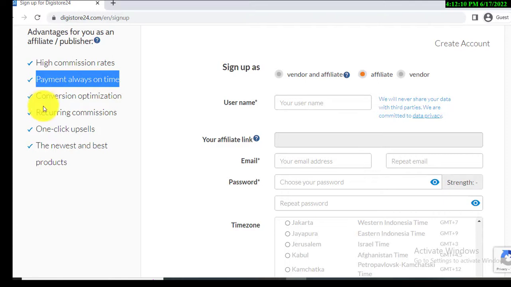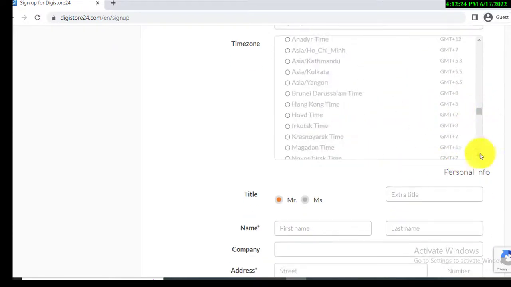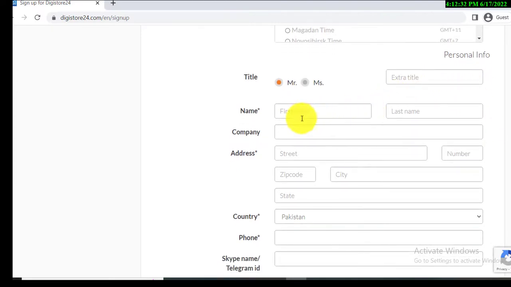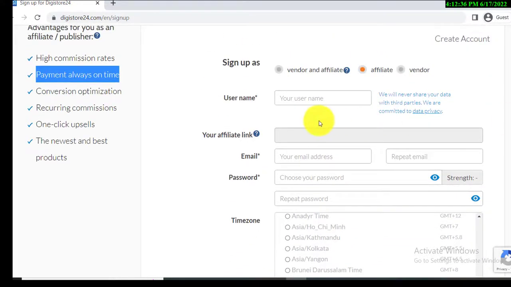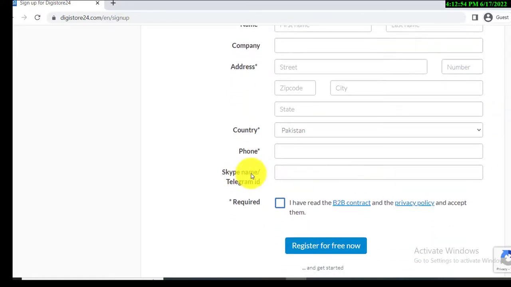You can fill up the form and you can enter. Conversion optimization and one click upsells and the best products. So you will enter your username, your email, your password, your country, your title. You are Mr. or Mrs. Extra title is optional. So this is your username, right? And this is your name. So you will enter your original, accurate name and address and city and the country and the phone number, and you will need to enter your Skype name, Telegram ID. You can enter your Skype name, or if you have a Telegram ID you can put it.